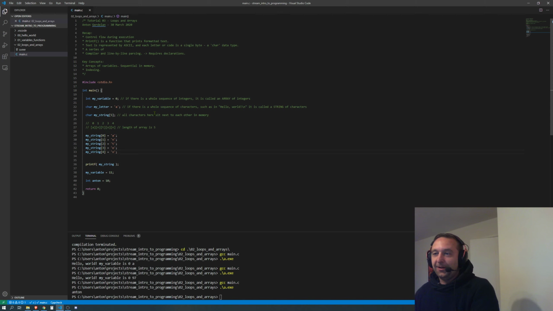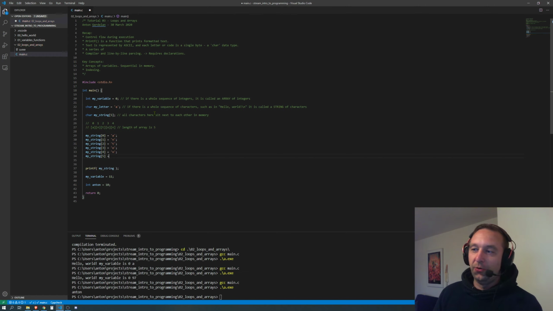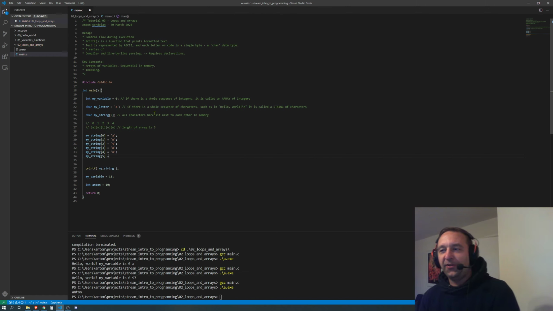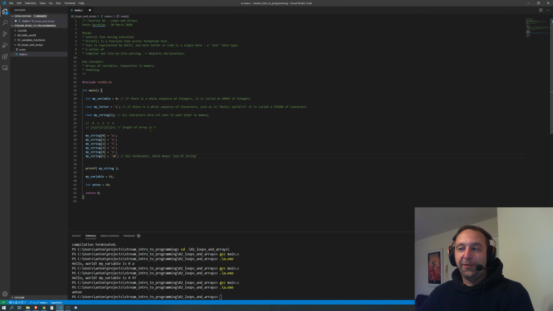And the C mechanism for doing that is to add another character on the end of the array, which has a special code. It's also in the ASCII table. We might have mentioned it. It is the null string character, and it has a special character code, which is \0. So that is the null terminator, which means end of string, right? So all your string functions expect to find this on the end.